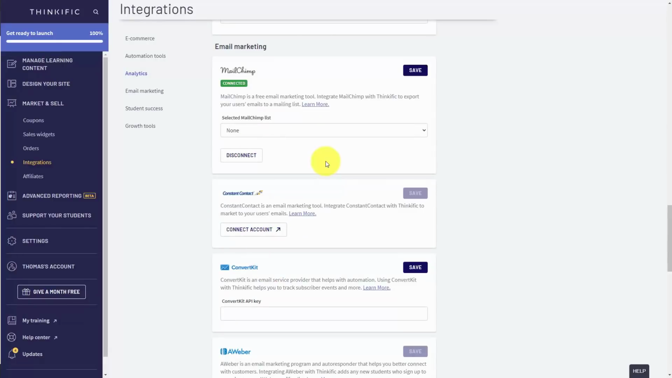What you're going to notice is that once you are connected to your MailChimp account, you are going to want to select a specific list that you are working with. If you already have an existing list, you're going to select that list to work with in your Thinkific account. We're then going to click Save.